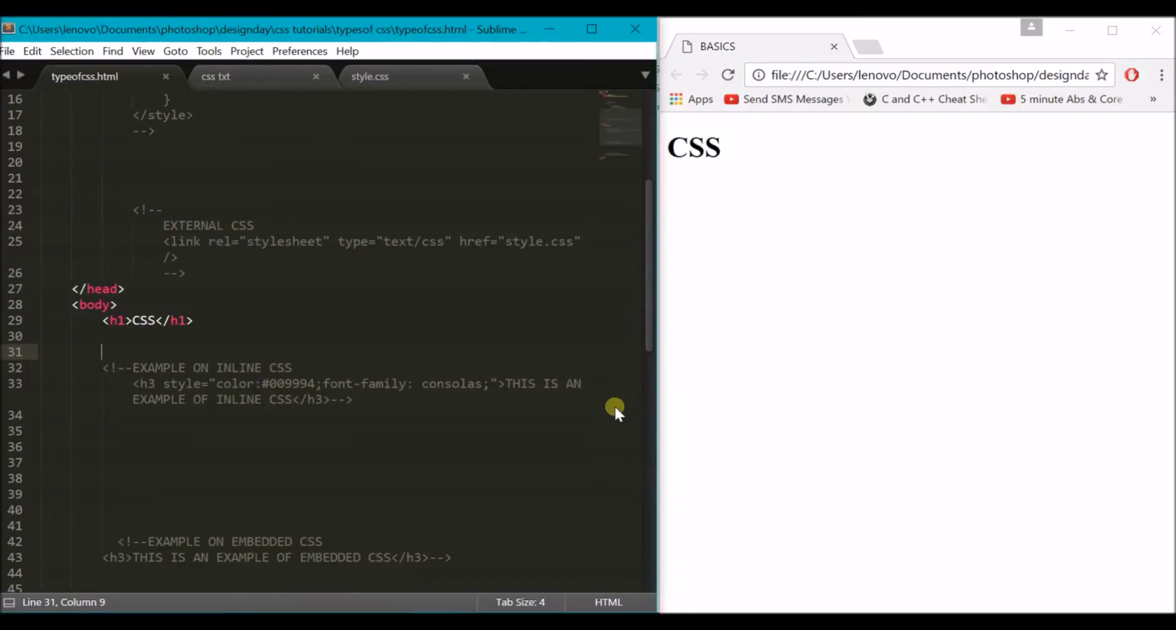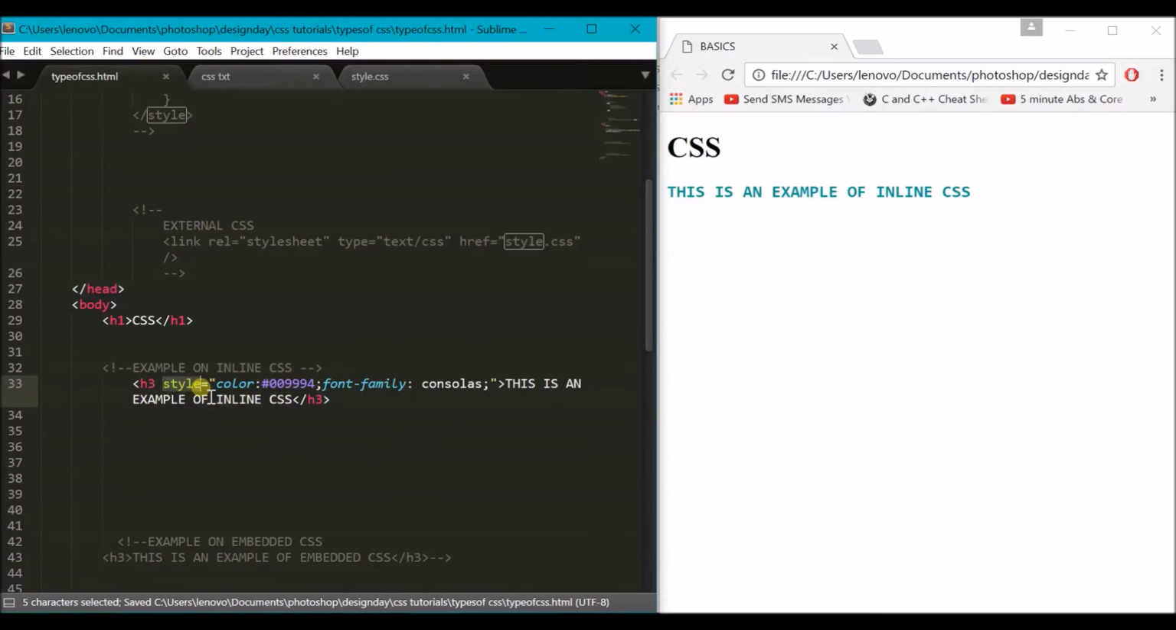Now let's see all three types of CSS in working. The first is inline CSS. Here you can see I have declared an h3 tag in which I have written a style attribute. The style attribute has a value.